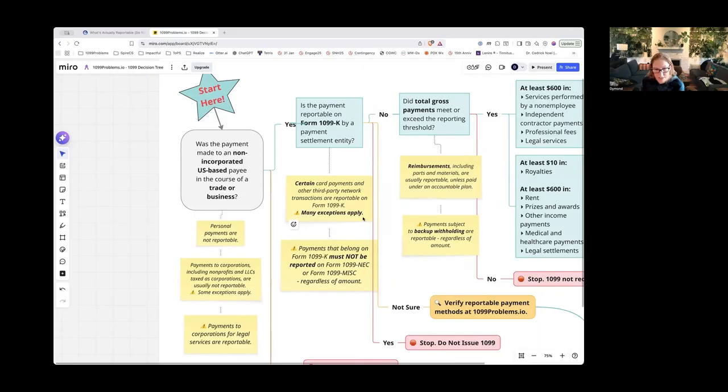Let me say that again. If the payment belongs on Form 1099-K, regardless of the 1099-K threshold, it must be excluded from your 1099s, or else it's double reported.